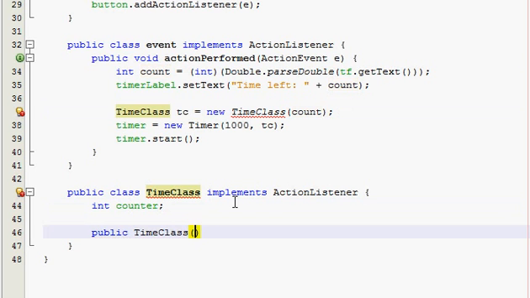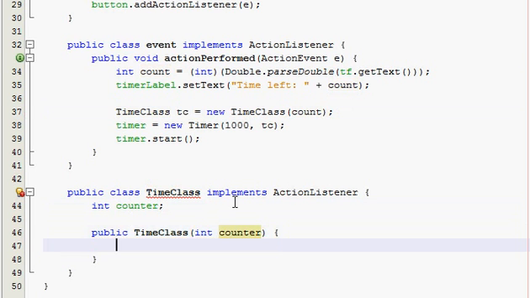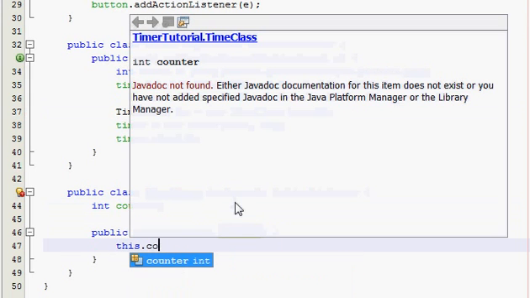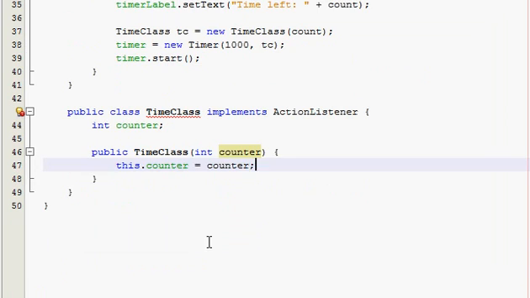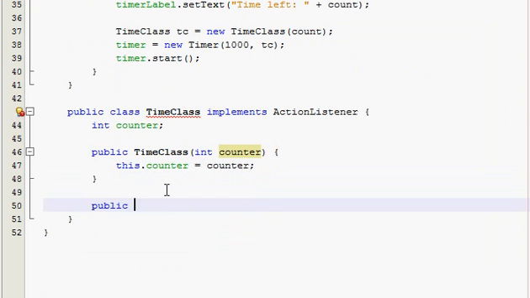So, int counter, and then type in this dot counter, and that's going to equal counter. I know it's pretty confusing, but just do it. Now the stuff that you know by now is the action perform method, and I'll just call it whatever I called it up here so I can keep track.